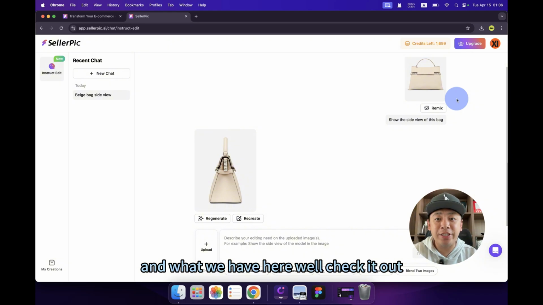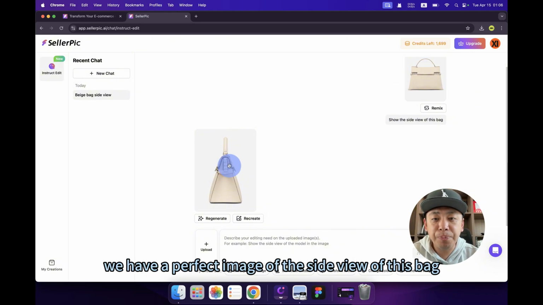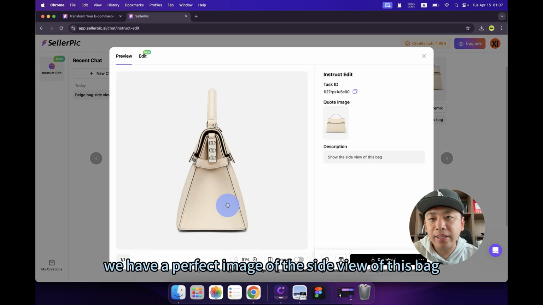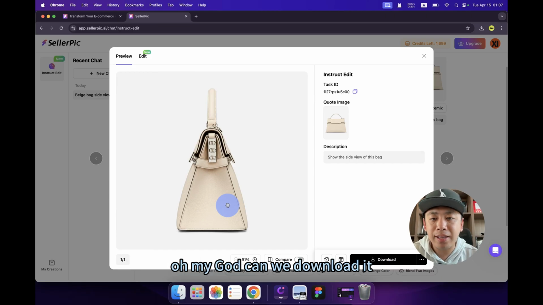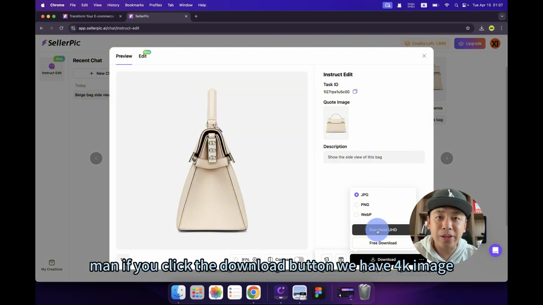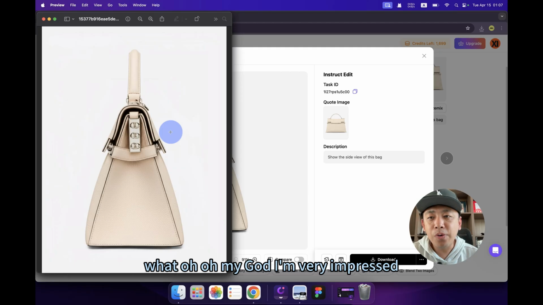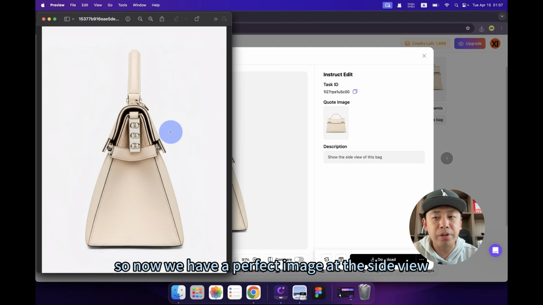And what we have here, wow, check it out. We have a perfect image of the side view of this bag. Oh my God. Can we download it? Man, if you click the download button, we have a 4K image. What? Oh my God, I'm very impressed. So now we have a perfect image of the side view.